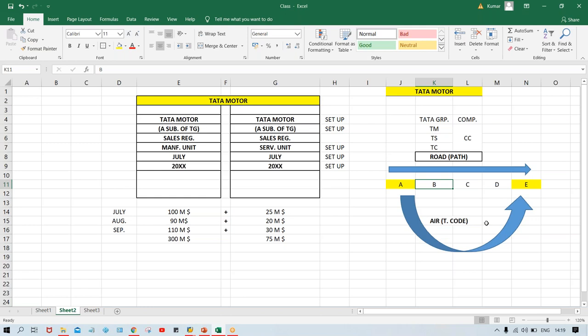Here in my configurations, I'll use both. For some of the configurations I'm going to use the path, and for some I'm going to use the transaction code. But for every configuration in the configuration document I've given, I've given the path and also the transaction code. Whichever you feel easy, you can use it. There are no restrictions; I'll never say that you have to follow the path or the transaction code. Whatever you feel easy, you can use it.